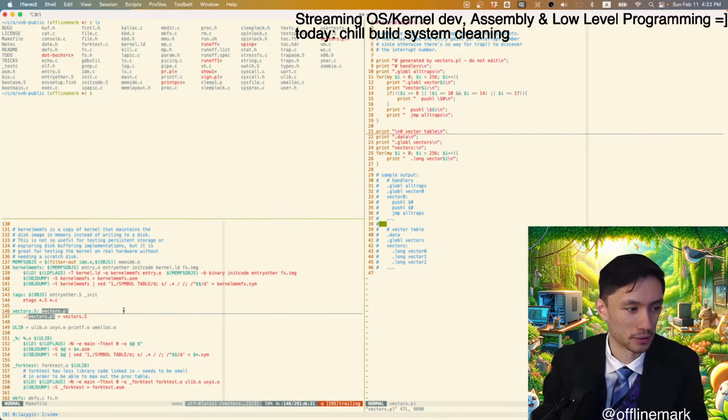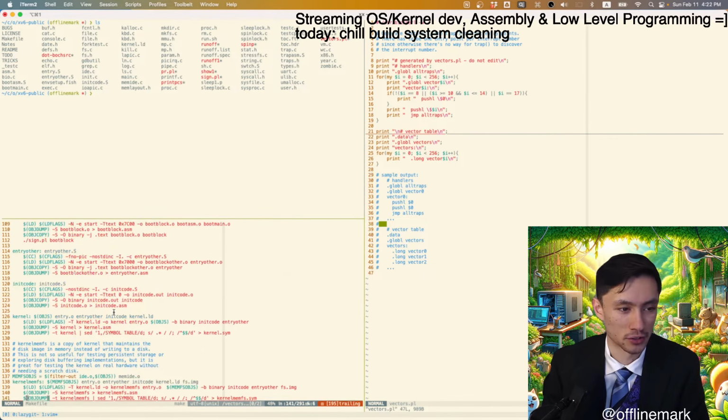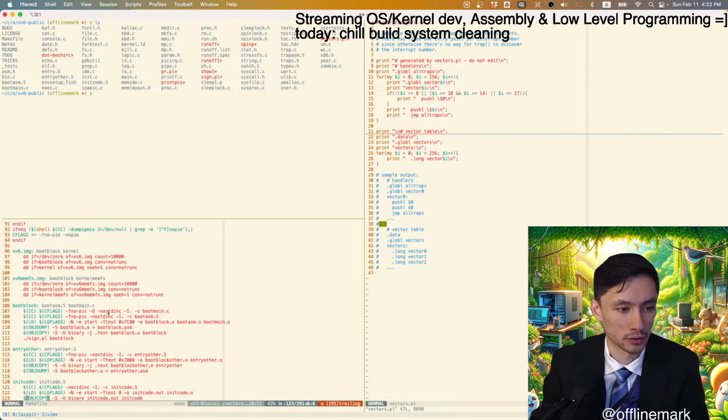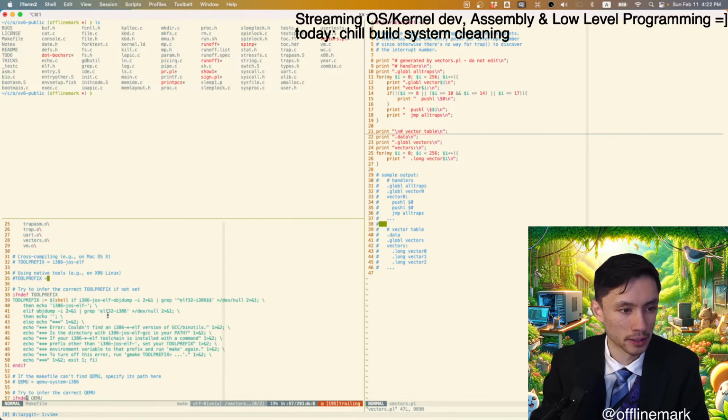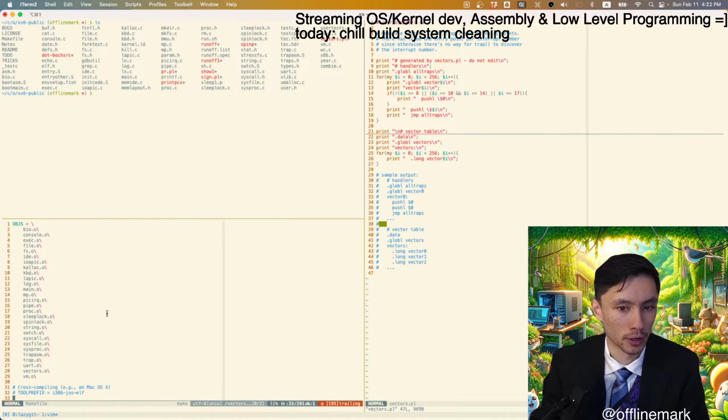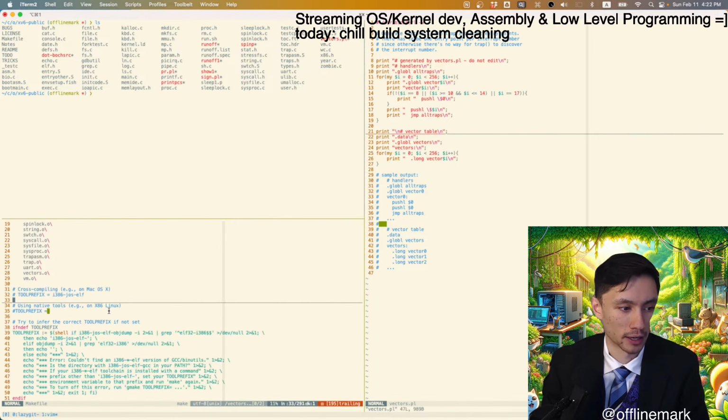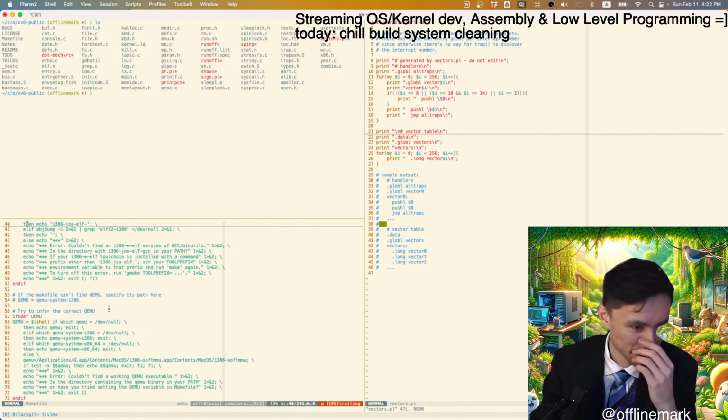Anyway, going back to this vectors.s. And so the way, if you don't know how makefiles work, by the way, I think in this stream, I don't want to really assume too much prior knowledge for anybody watching. And so I will take the time to explain things also.